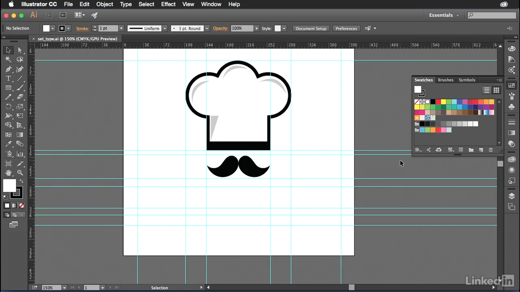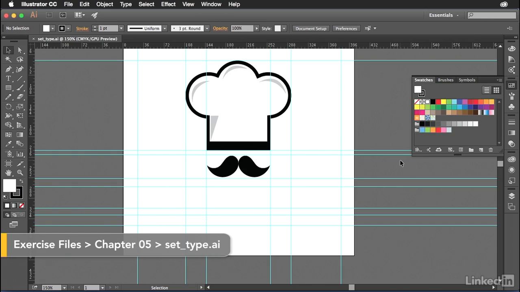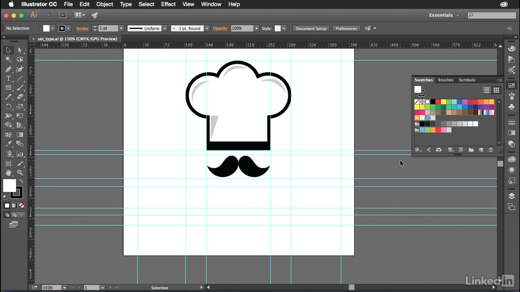Now that we have the visual language all in place, it's time to start actually putting the real language in place by setting text here inside of Illustrator. Now, this is the document we've been working on so far. I've cleaned it up a little bit and moved everything into this new document called Set Type.